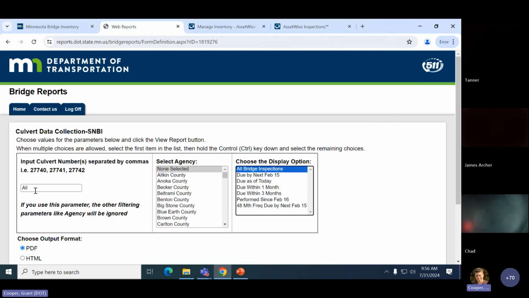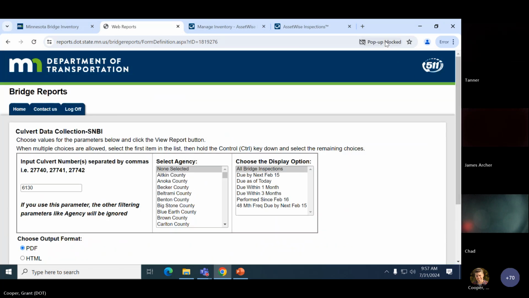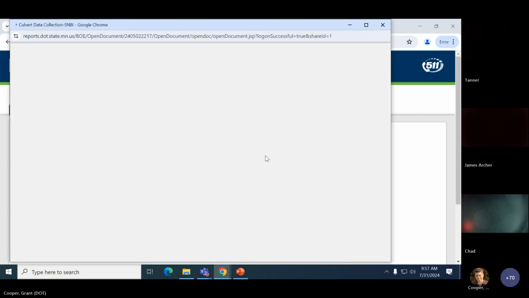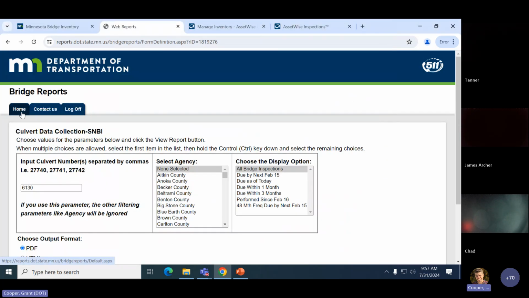If you wanted to just look up one structure, just type it in there, click view report. And this is just the one structure. This one happens to be on 24 months, so it wouldn't have been in that list for this agency. So this would be a great way to print all of your culvert forms in bulk versus going into SIMS and doing it one by one.